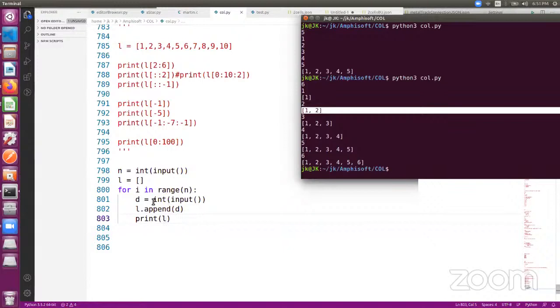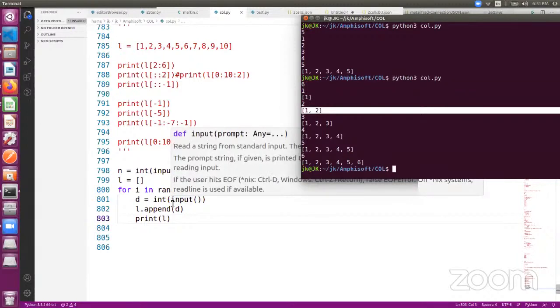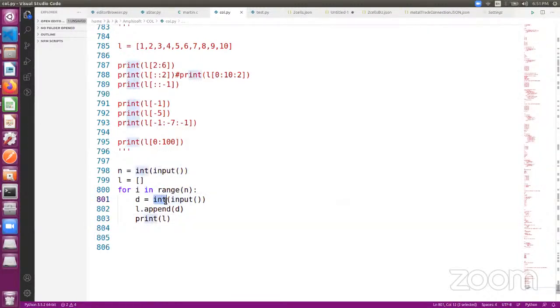One more thing is you have to mention the data type here. Suppose all these values are going to be float values, you mention float. If they're going to be string values, no need to mention it, just do this. This is the append function.